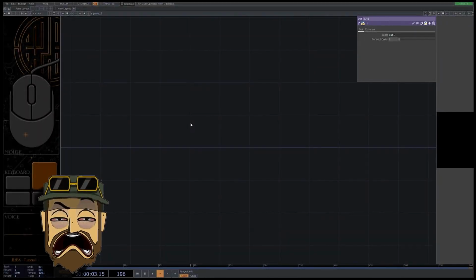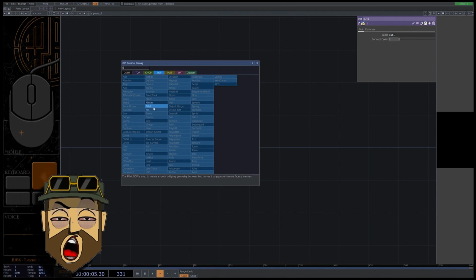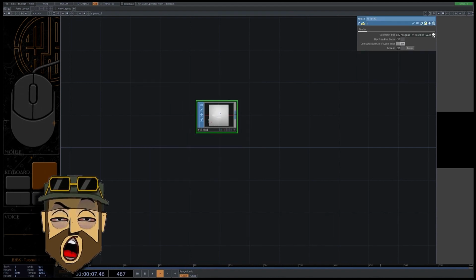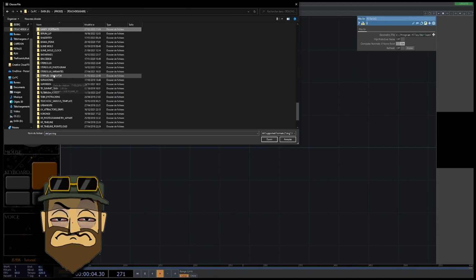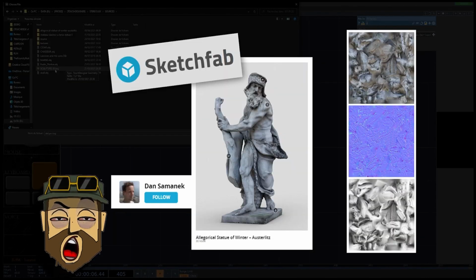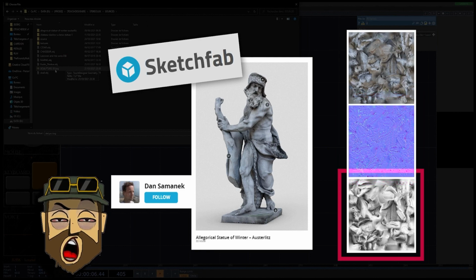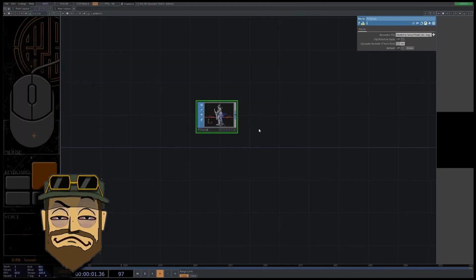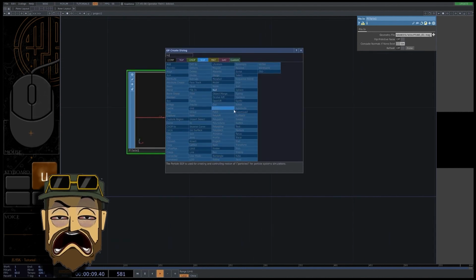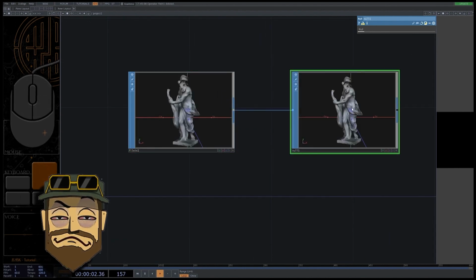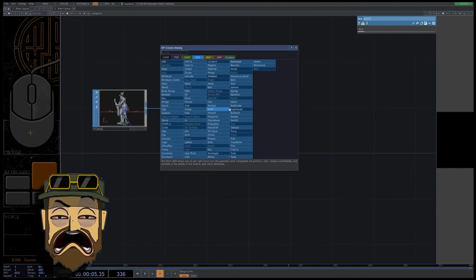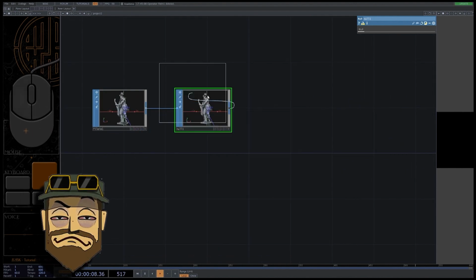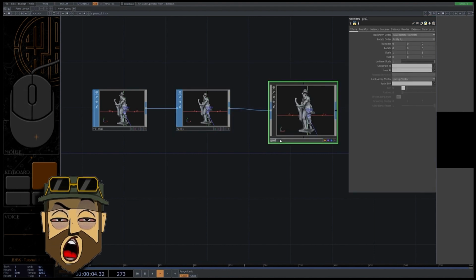First thing first, let's import a 3D mesh from our hard drive. File in SOP. Try to choose an object with textures. Mine, for this example, is a model from Dan Simonic, downloaded on Sketchfab and contains color map, normal map and occlusion. Create a null SOP. Right-click on the output, Geometry Comp. Rename this to Man.